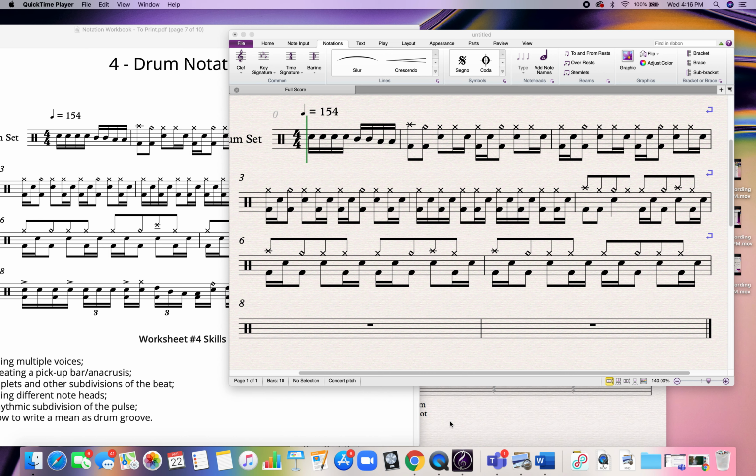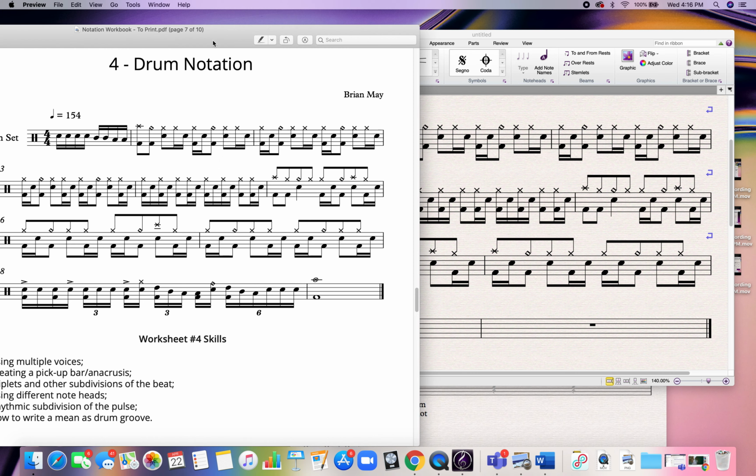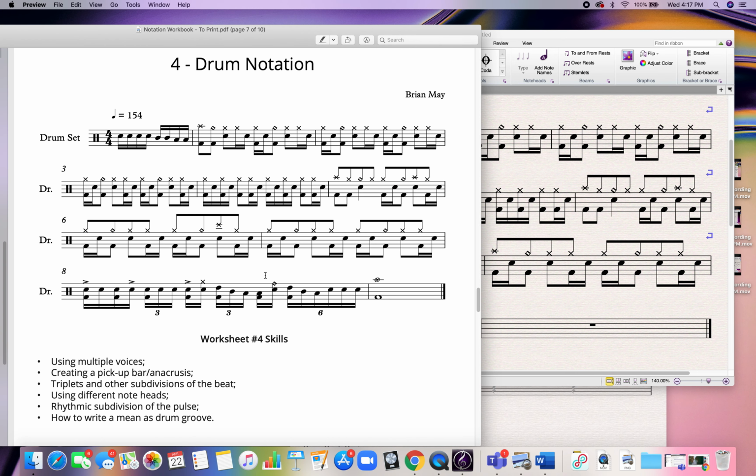Hi everyone. So we're carrying on with inputting our drum notation into Sibelius, and in this video I'm going to show you how to create these different subdivisions of the pulse. So it might be difficult to see, but in this bar we have beat 1, beat 2, beat 3 and beat 4. Now the reason this looks complicated is because we've got these triplets and this sextuplet grouping.